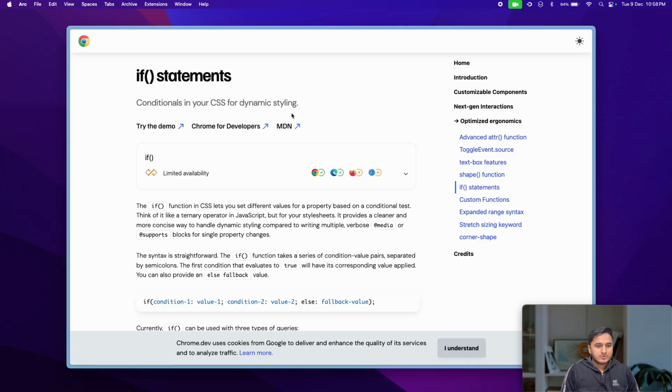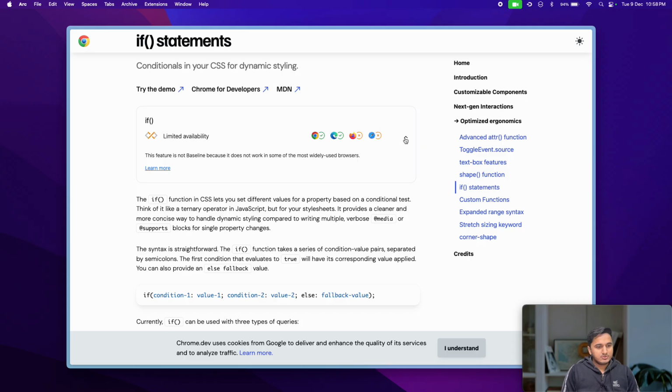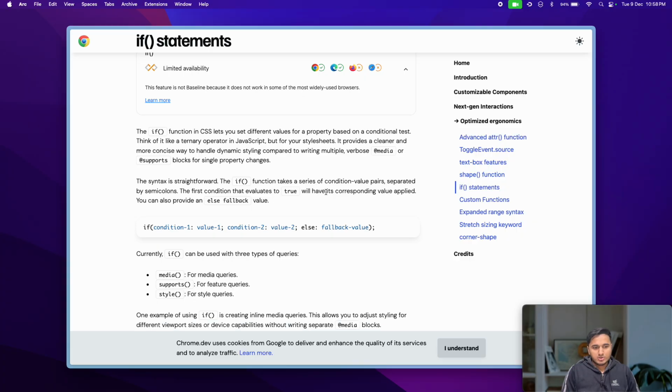Conditionals in your CSS for dynamic styling. We can try this demo, which is here. Chrome for developers, MDN: limited availability. This feature is not baseline because it does not work in some of the most widely used browsers. So this is not yet supported in major browsers. If you see this, Mozilla and Safari don't have support for it. Edge and Chrome have it, because both of them are Chromium based.